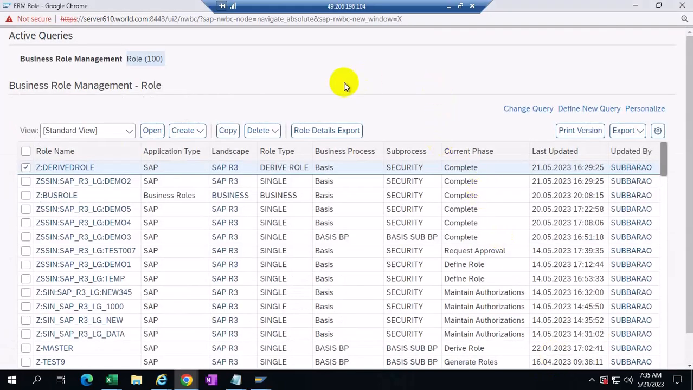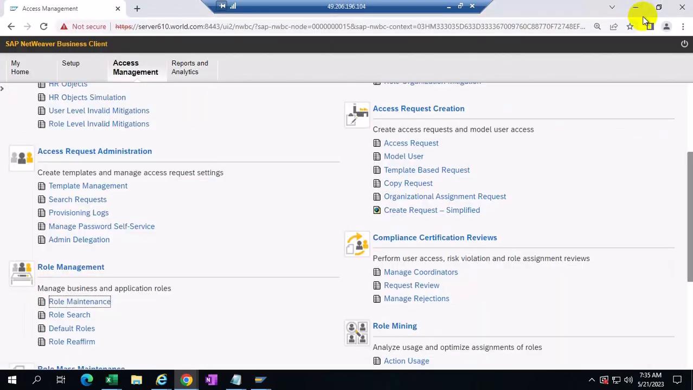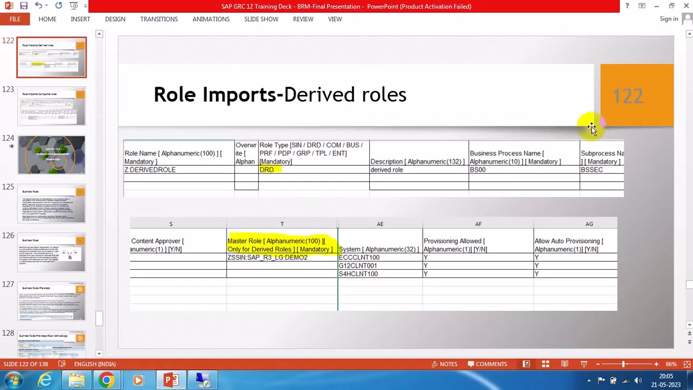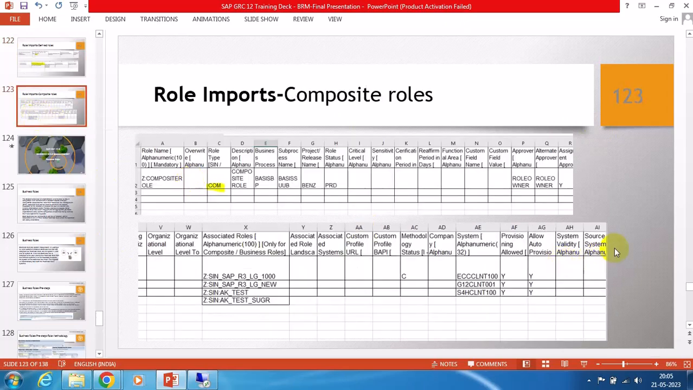So any questions on derived role? Similarly, for composite roles, the definition would be role type should be COM and column X. We need to maintain associated roles. There is no change.